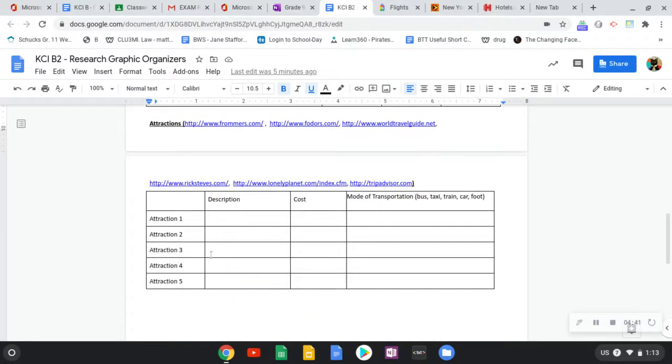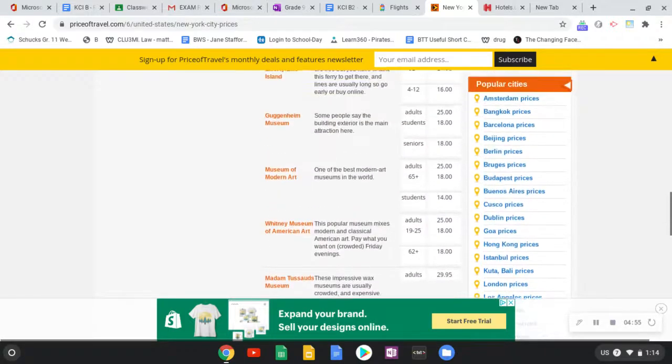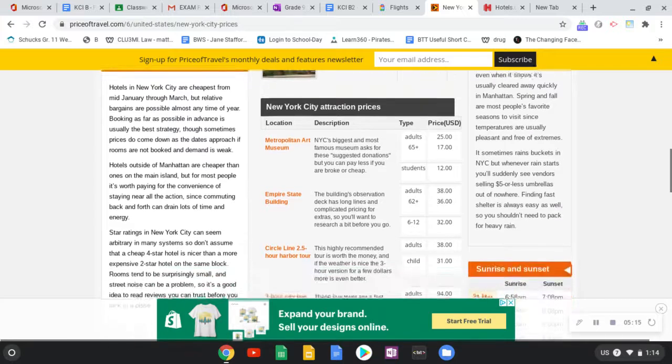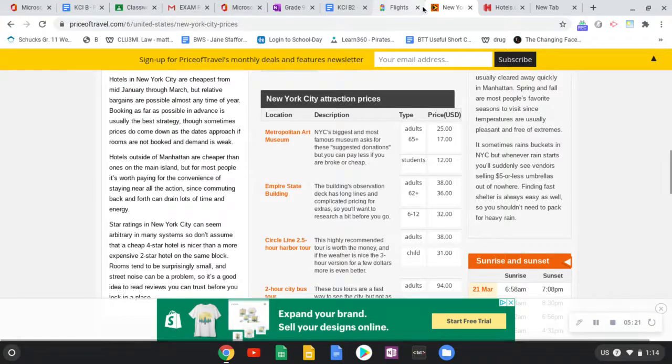And the last thing you're going to do is find 5 attractions, 5 things to see in your city. So I like to use the Price of Travel, that website I introduced you earlier, because it actually gives you a whole bunch of things to see in New York City. So you can pick from this list, or you can go off this list. You may want to go see a baseball game, a hockey game, or a football game, or some other event in your city. You'll have to go outside this website. But Price of Travel will give you what it thinks are the top attractions for your cities. And again, you need to find 5.